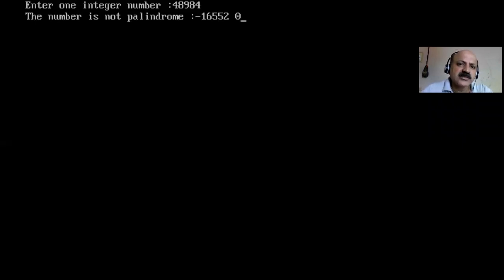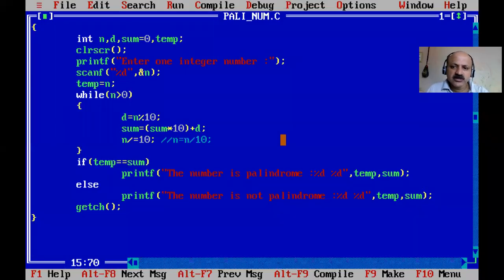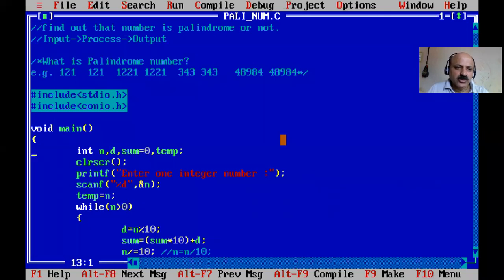So look, there is an error because our integer size range is 32,767. So that is a 4 8 9 8 4, 48,984. So that range is not sufficient for that number. So that is giving a minus. So that is one error. So how is it solved? We can just take a long integer here. So our error is solved.